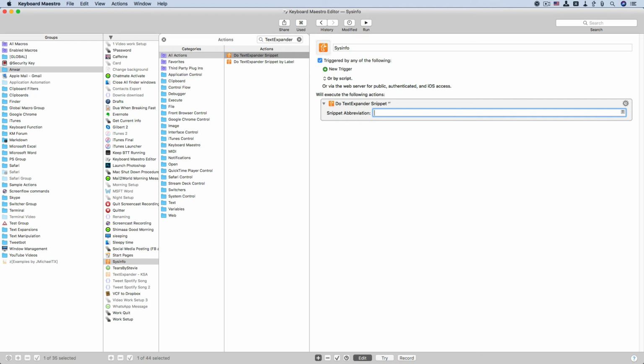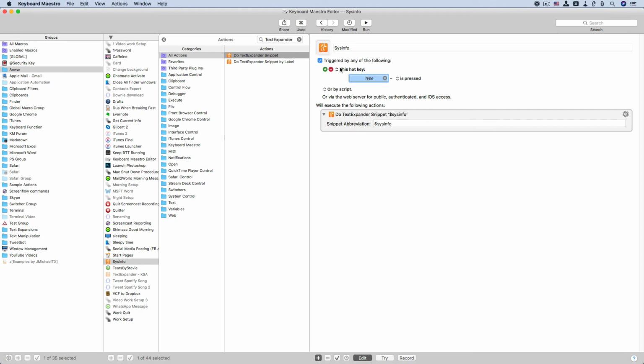Okay, so we're going to put sysinfo first, and then we'll add the $, and I can give it a hotkey trigger, for example. Let's say caps lock Y.